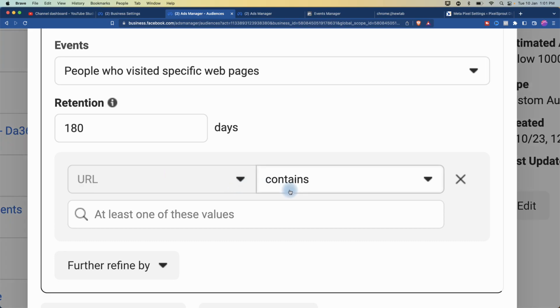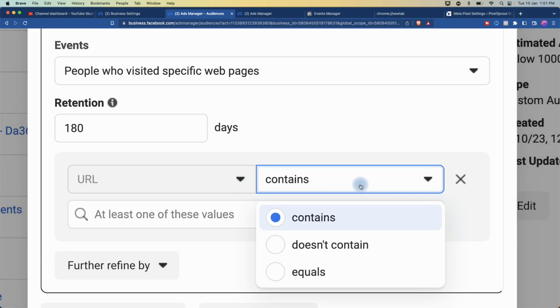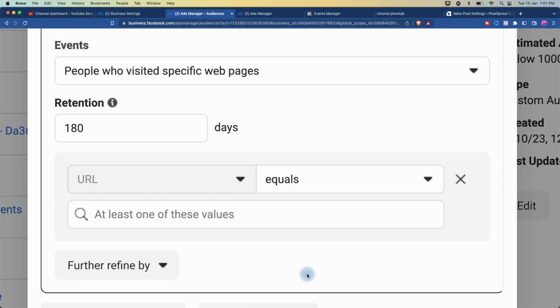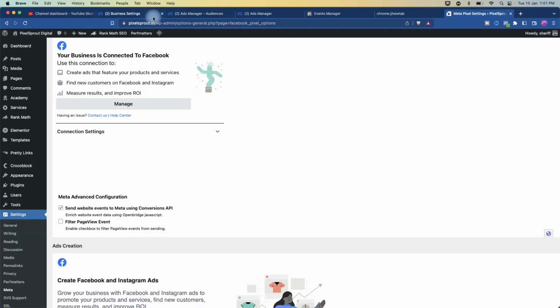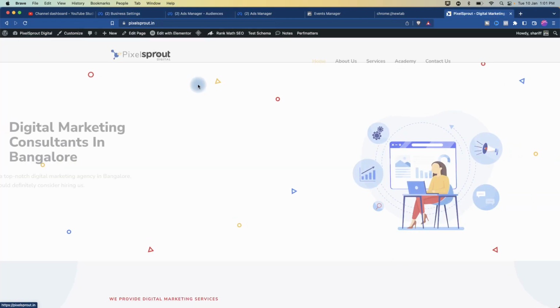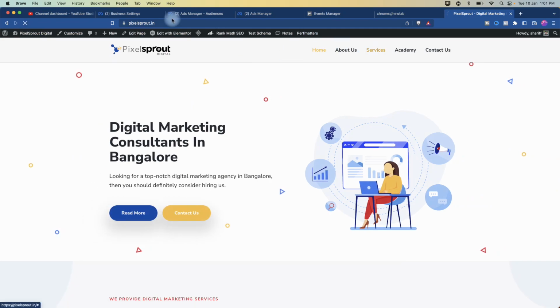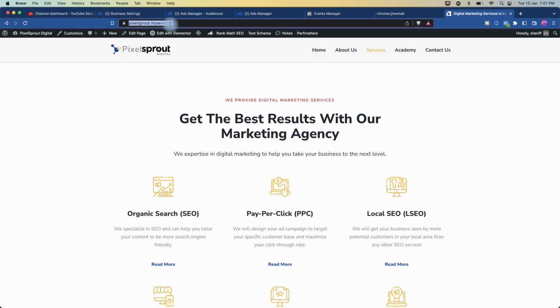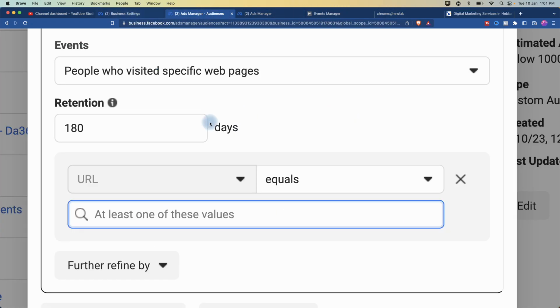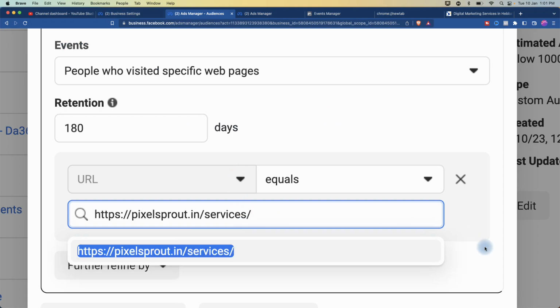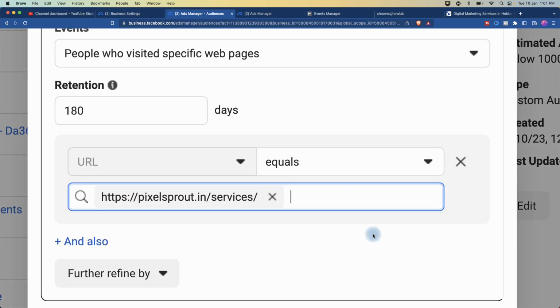Now here URL contains, I'll just say equal to, instead of contains I'll just say equal to. So मुझे क्या करना है यहाँ पे, मुझे वो URL डालना है. For example, I'll just go on to Pixel Sprout. ठीक है. Now people who have visited page services, I want to target those people. ठीक है. I'll just say for example this one. Okay, I'll just come down onto my ad account and I'm going to paste this option. ठीक है. And select.